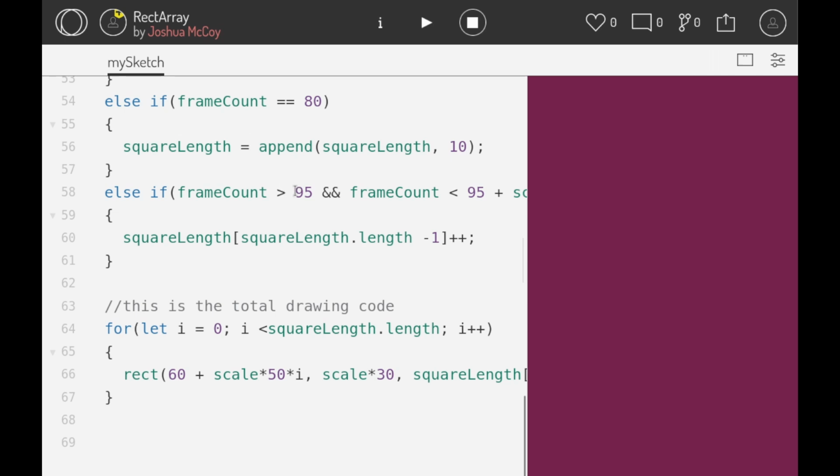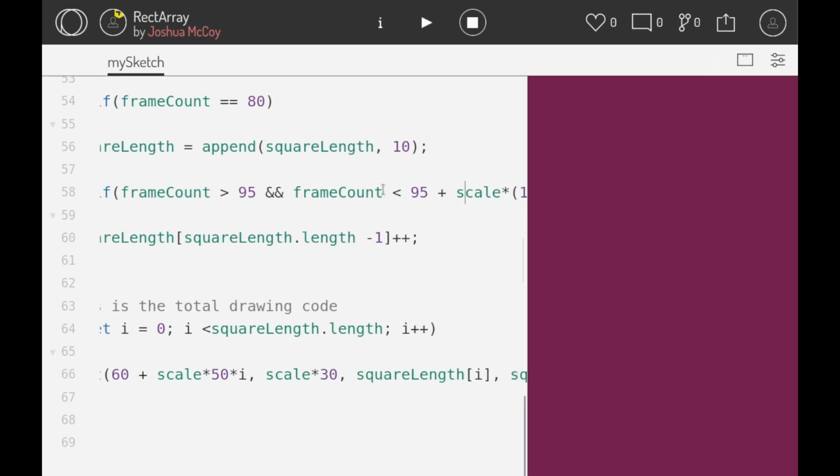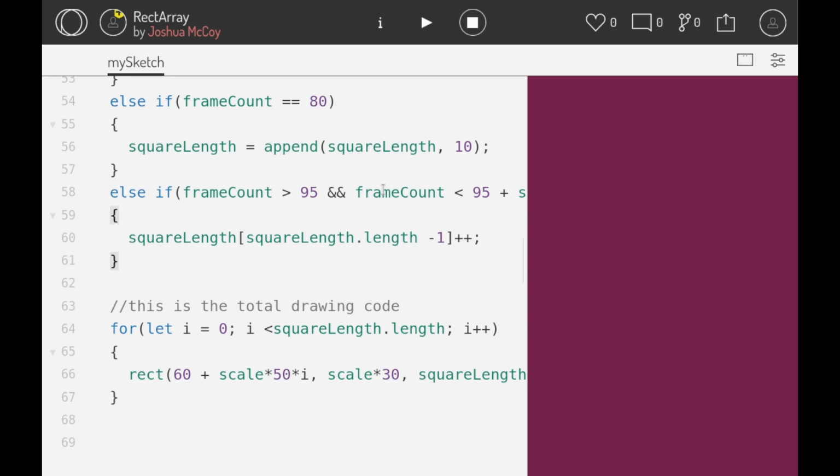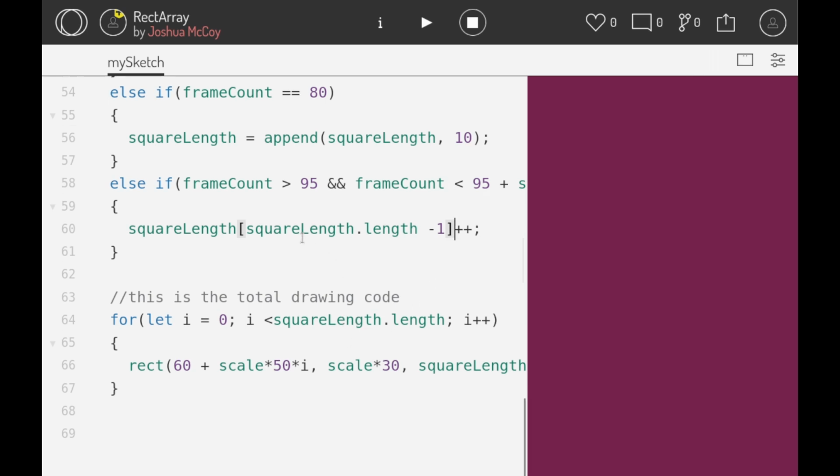All right, when frame rate is greater than 95, and if it's less than 95 plus a scale value, so we're actually using our scale value here in the timing of the function, we take the last item in the array and we make it a little bigger. All right, so that was just managing values in arrays, all of those if statements. And then finally, we draw them all at scale.